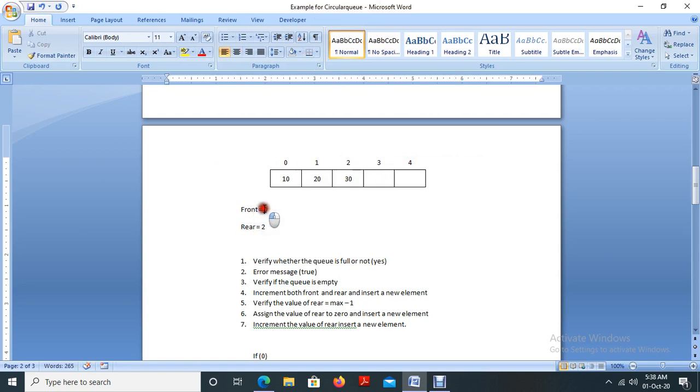If I am trying to delete an element, the only element for deletion is 10, so front equals 1. And deleting an element, 20 is the possible element for deletion, so front equals 2. Again I am inserting a new element 40, rear equals 3. And again I am inserting the element 50 in the next available space, rear equals 4.